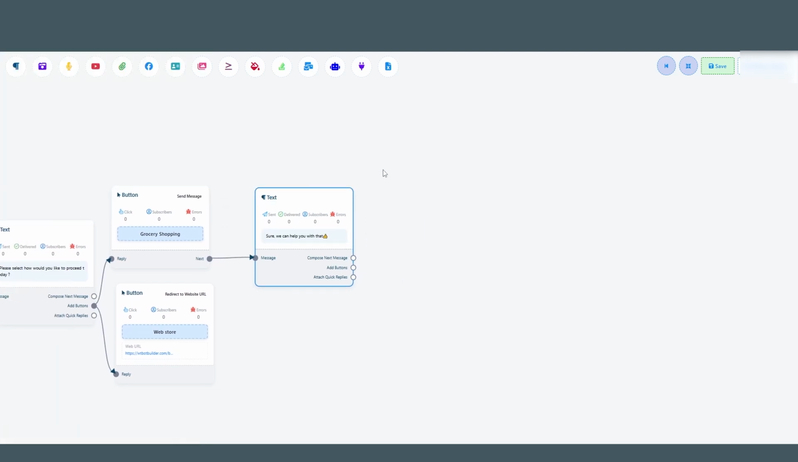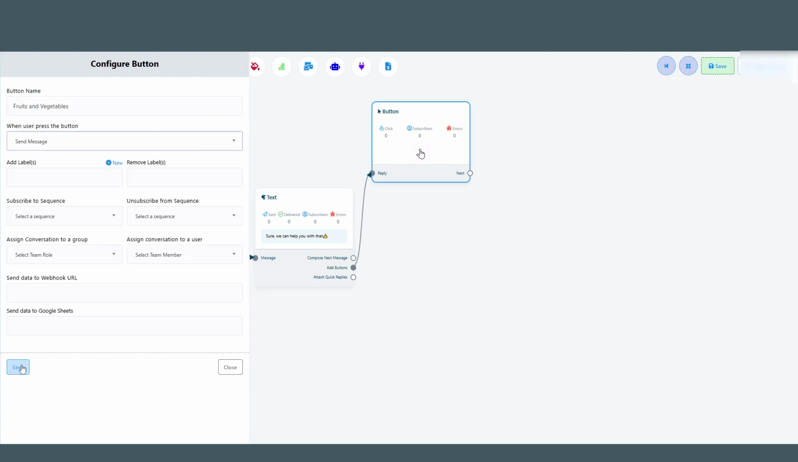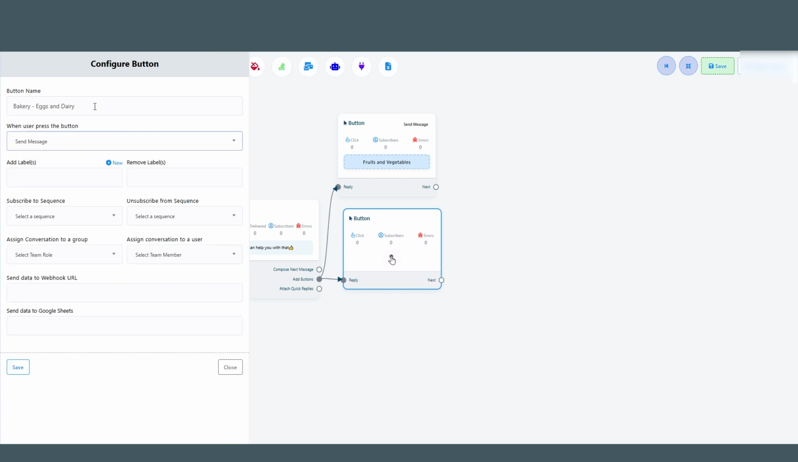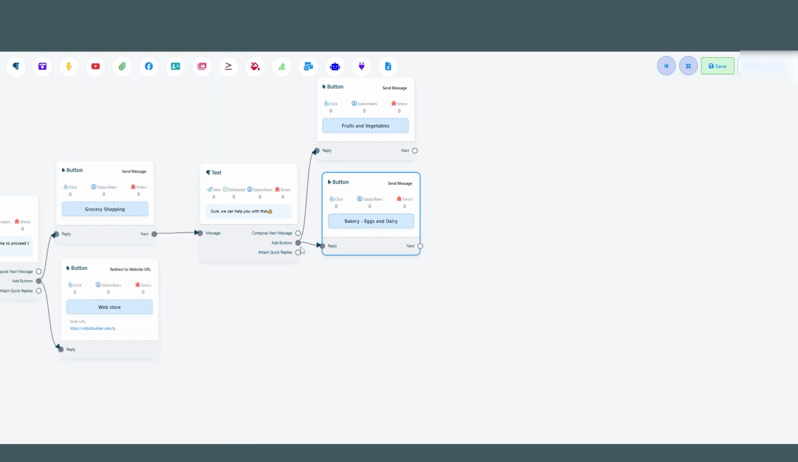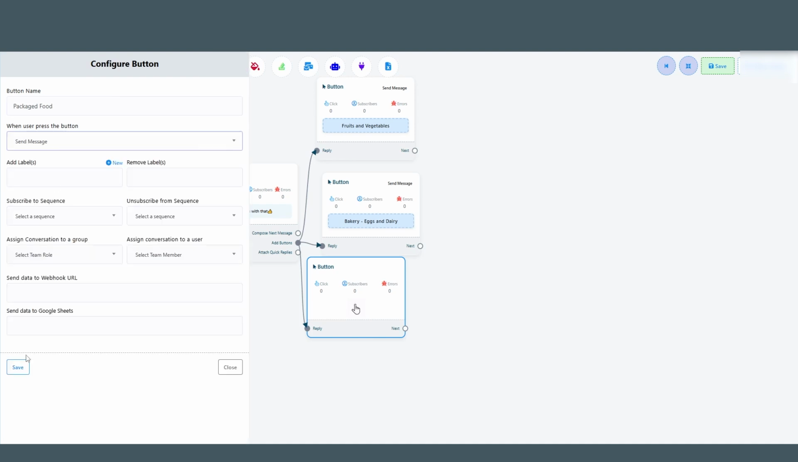Now I'm going to take three more buttons. The first one will be fruits and vegetables. And when the user presses the button, I'm going to select the send message and save it. Okay. The second one will be bakery, eggs, and dairy. Okay. Just like before, send message again and save it. And the third one will be packaged food. Send message and save it.